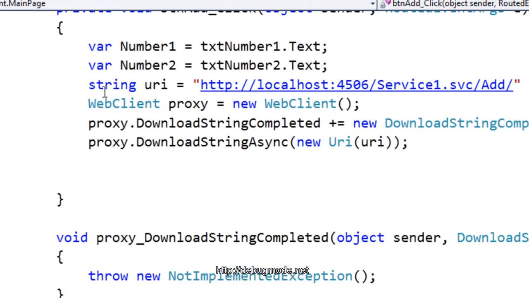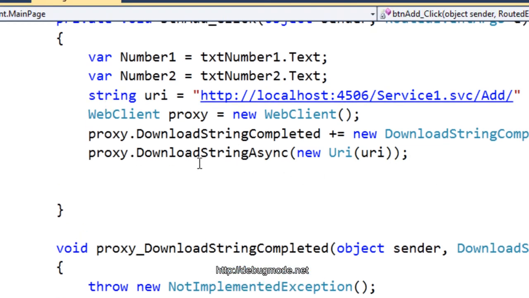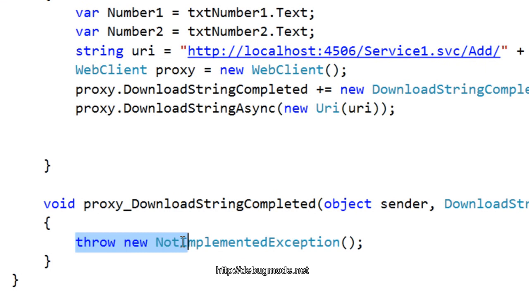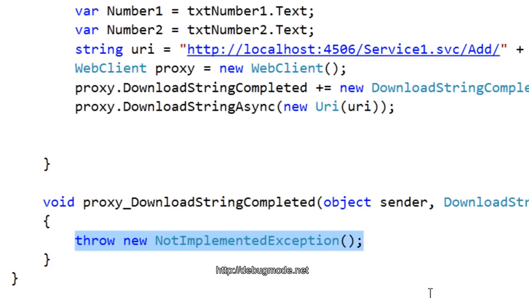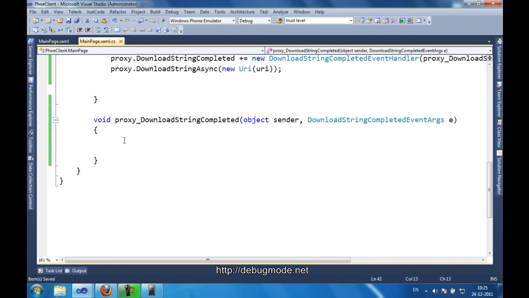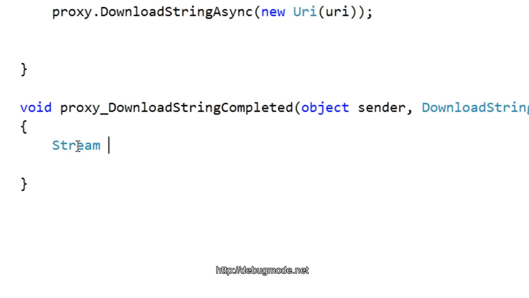And you can see that using the proxy we are downloading the JSON string here, and in the completed event we will be doing the parsing or deserialization of the JSON data. Now in the completed event we need to parse the JSON which is getting returned by the service. To parse it, first create an object of a stream.